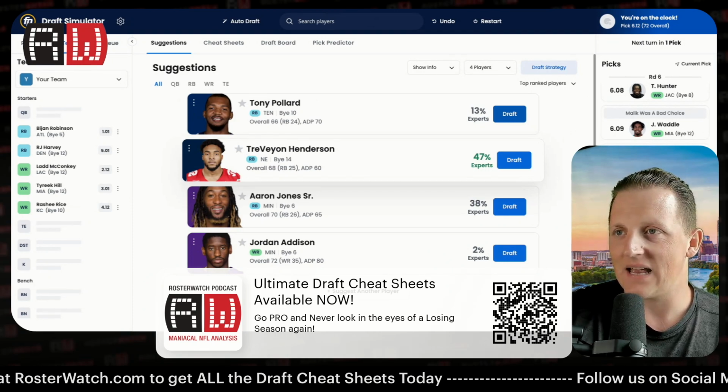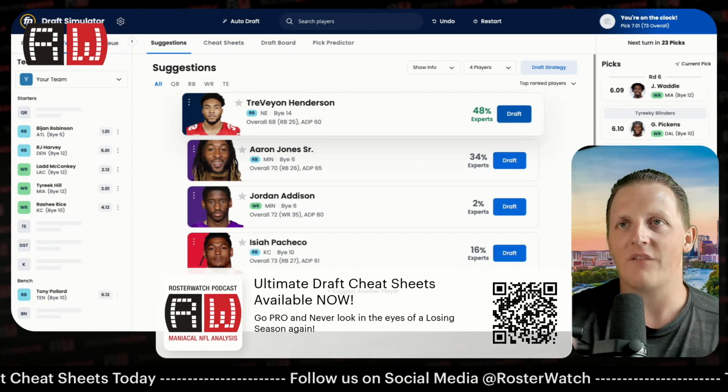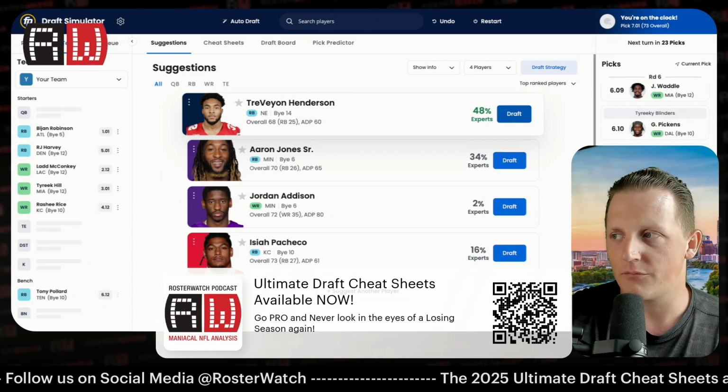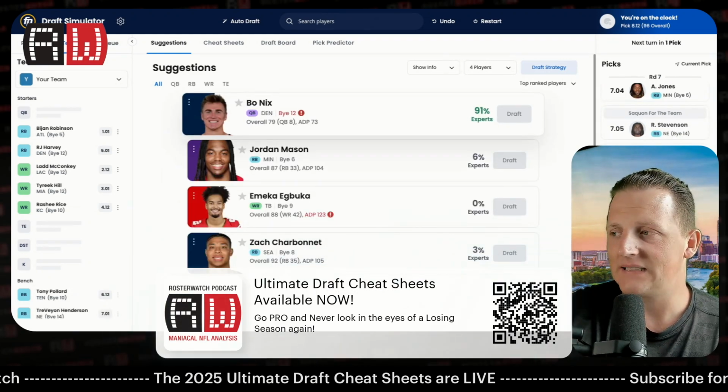At the 6-7 turn, we're going to take Tony Pollard. Come on down. Again, another value on an offensive line that we like. We don't love it, but it's improved and it should continue to improve. And there's kind of a lack of weaponry in Tennessee. So Travion Henderson here at the 7-01.